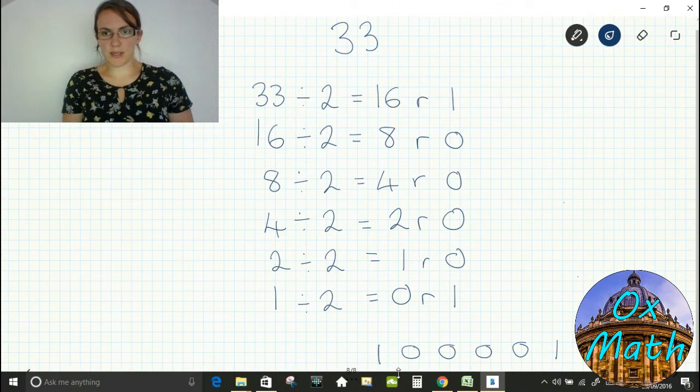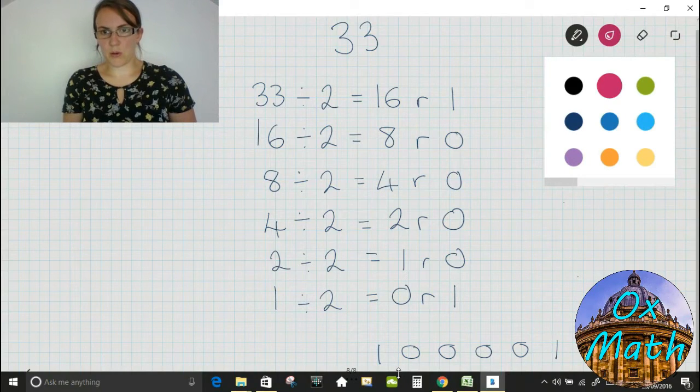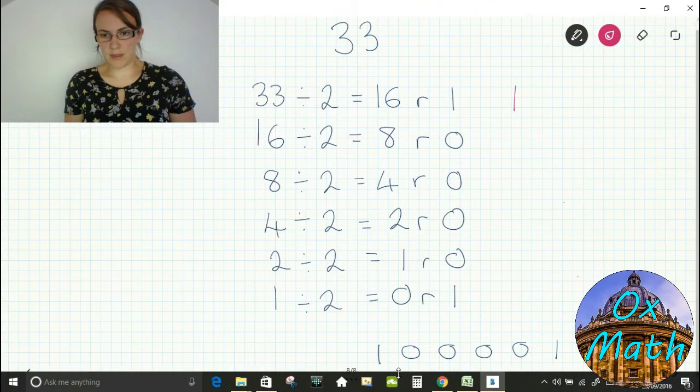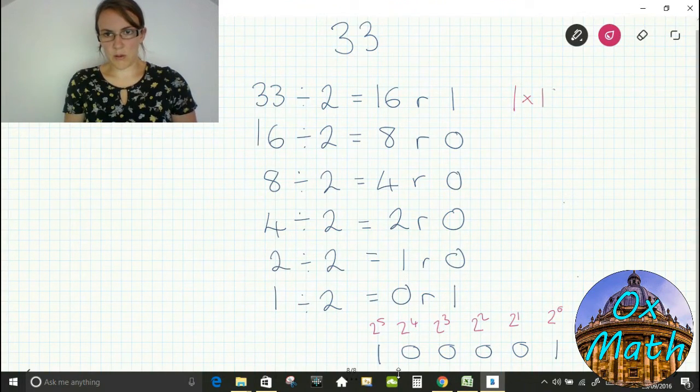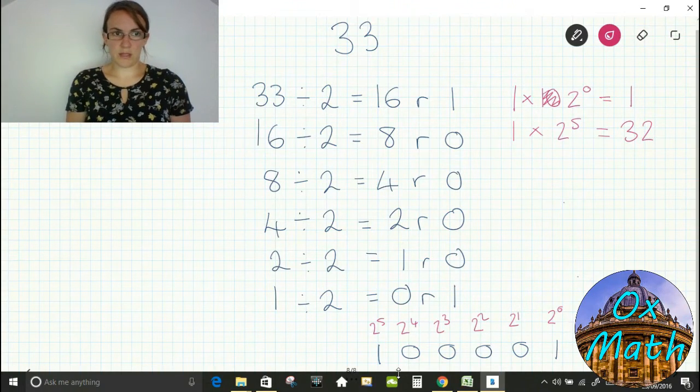So to check that works, let's check out our working. And we've got, starting from this digit, that's our 2 to the 0, 2 to the 1, 2 to the 2, 2 to the 3, 2 to the power 4, and 2 to the power 5. So we've actually only got base 2, one lot of 2 to the 0, and one lot of 2 to the 5. 2 to the power 5, of course, is 32. 2 to the power 0 is 1. 1 and 32 make 33.